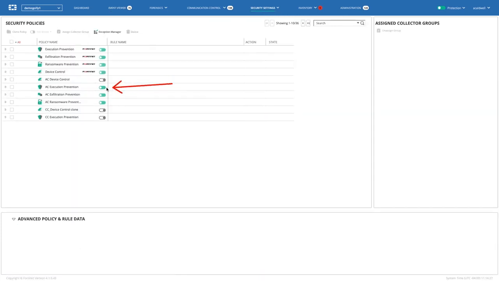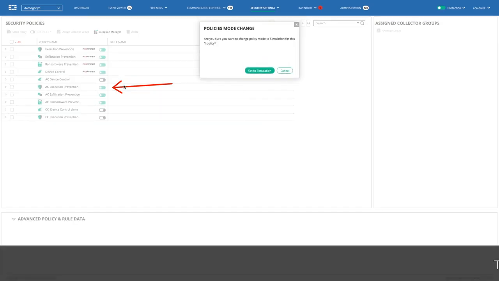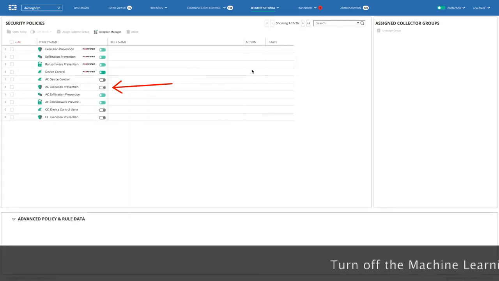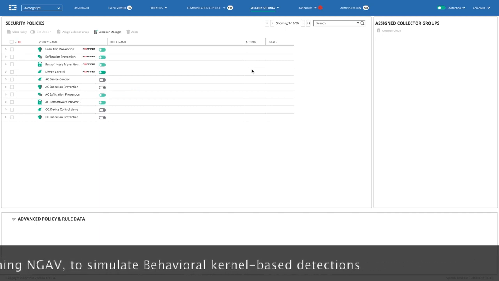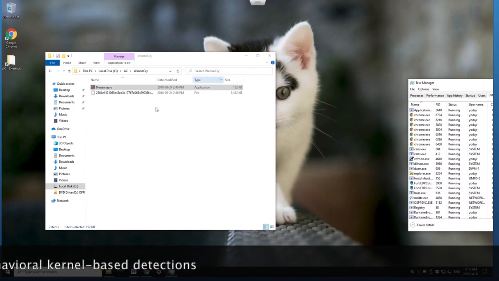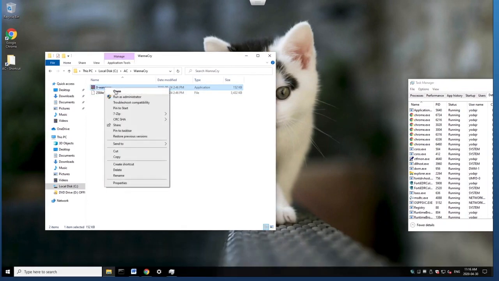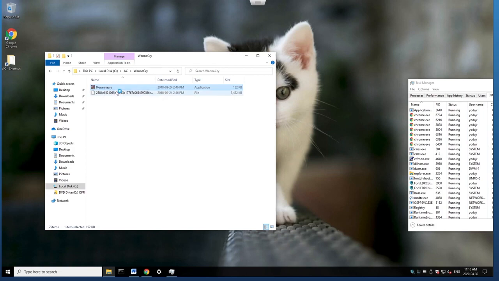Now let's take it up a notch, and I'm actually going to turn off the execution prevention policy. Basically, I'm saying turn off all next generation AV features that do whatever they're going to do to stop the execution of a malicious file. I'm going to turn that off. I'm going to rely on the kernel hooks of the other policies.